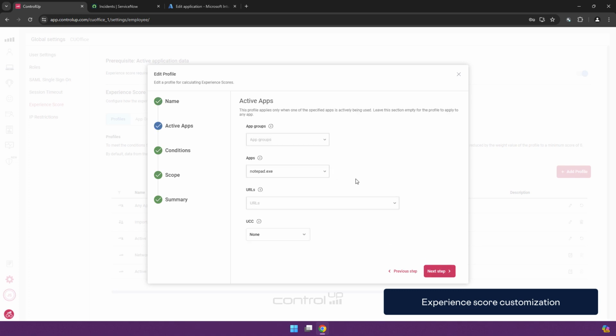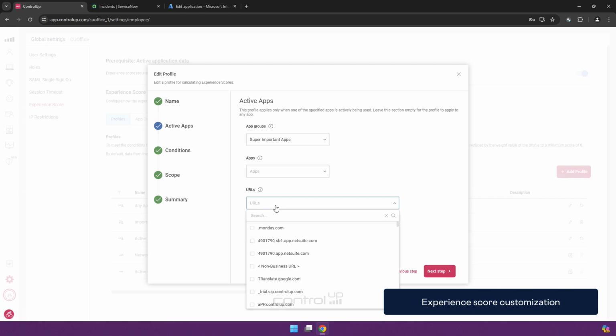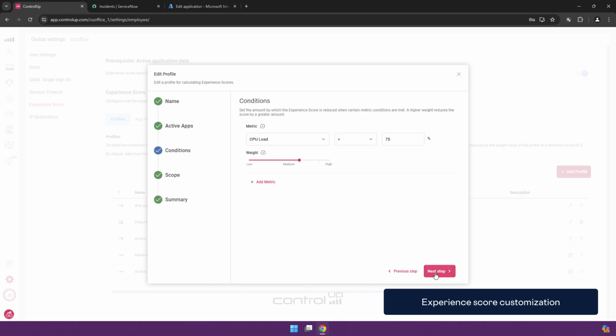Now, we can, of course, do individual apps, but as I said before, we already created this super important app, so we're going to use that app group. But if you want to create separate profiles, for example, for certain SaaS applications, you can also include those for unified communications and other applications. The conditions are the actual metrics that are being used.